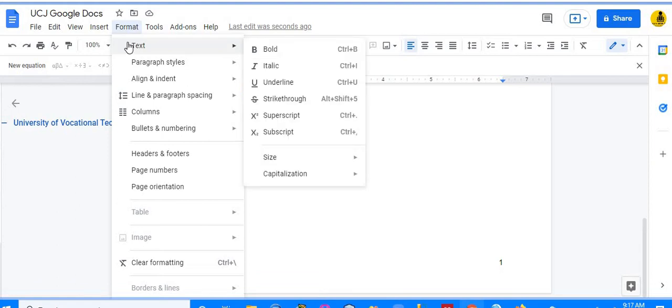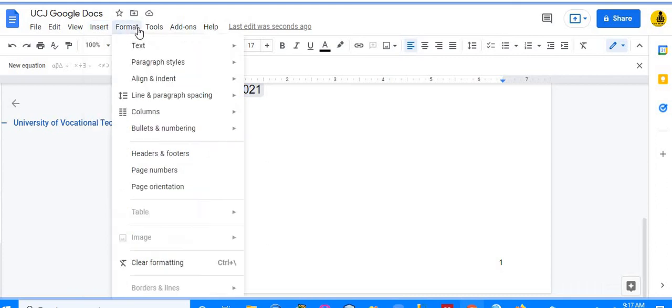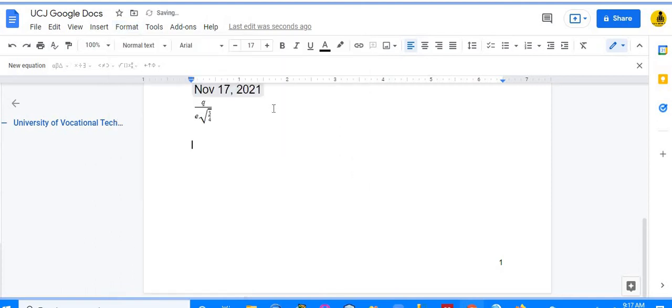Here these things are available in the home screen also: the bold, italic and underline, strike through, superscript, subscript. We didn't discuss the superscript, subscript. Now we can discuss superscript, subscript also. Normally 10 square. So these two I am selecting.